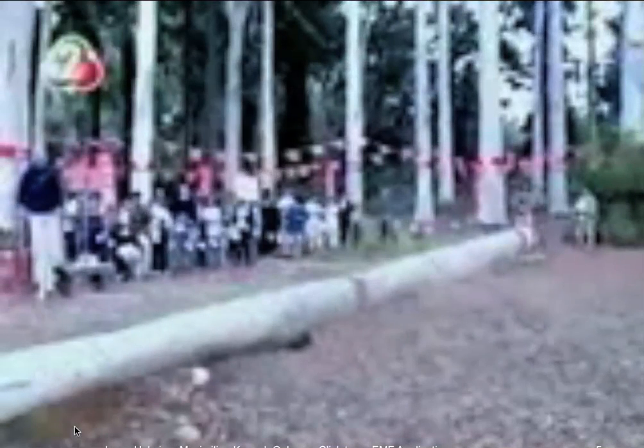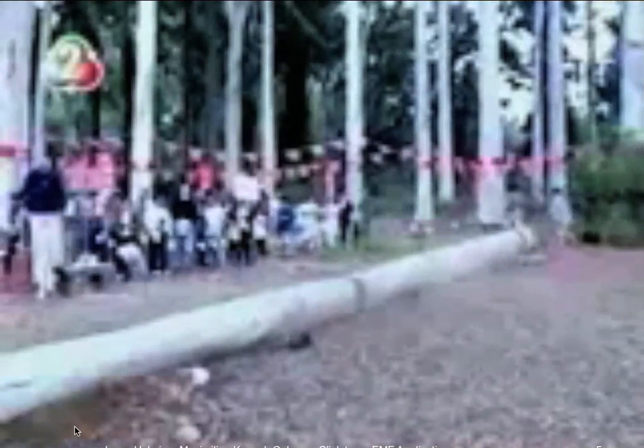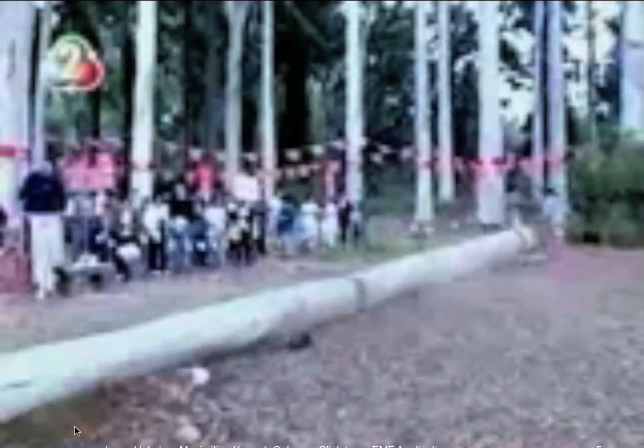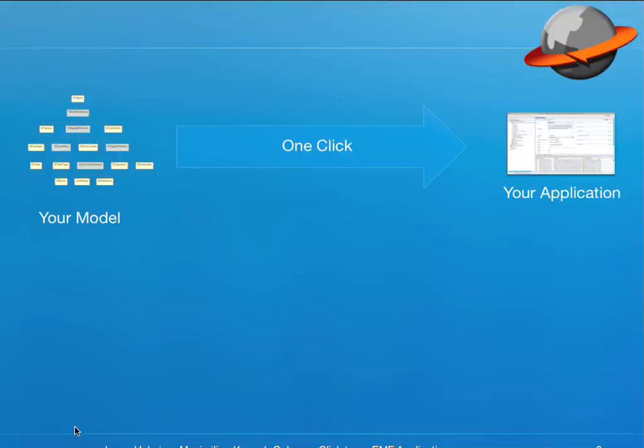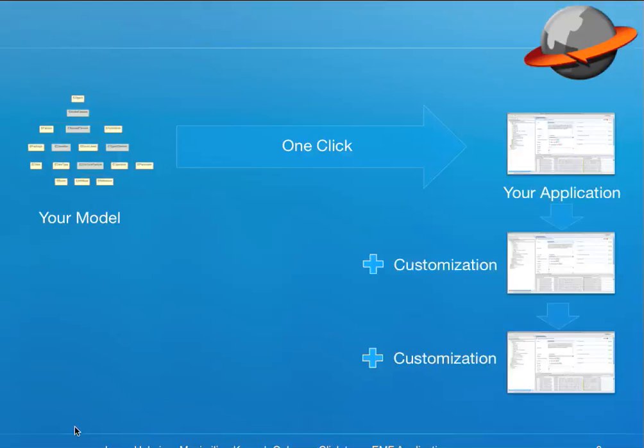So you're the strong developer and you want to catch the whole technology tree, but you just cannot do that in the beginning of the project. So our mission is a little bit different. What we want to offer to you is an application with only one click. So you only have to provide your model and you have an application running after one click. And of course, after that, we allow for customization because this initial application cannot be your final application.